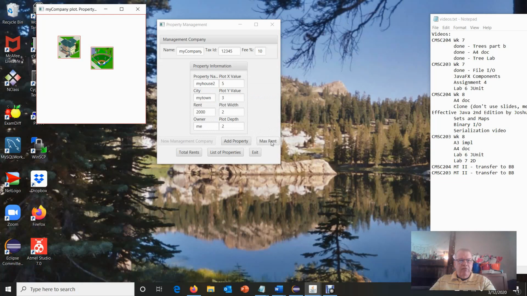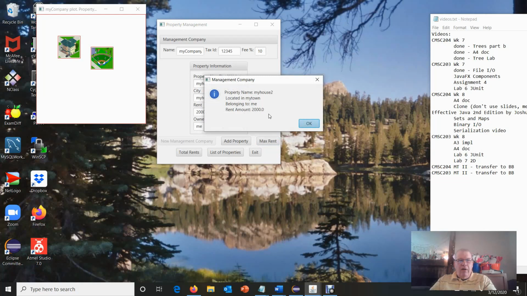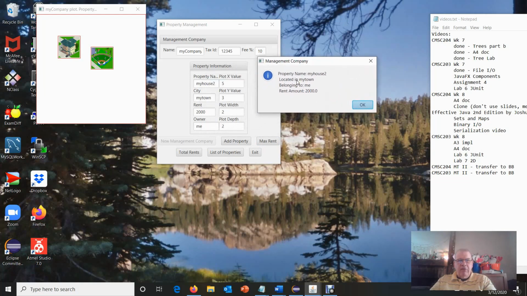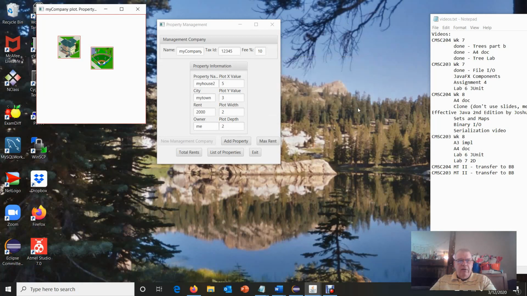Now there's a couple other buttons. Max rent. You notice that house 1 was a rent of $1,000, presumably dollars a month, and house 2 was $2,000 a month. Also notice this is a baseball diamond. Who knows? So the max rent amount is $2,000 for house 2. And it brings up this dialog box that prints out the toString for house 2 and the rent amount.